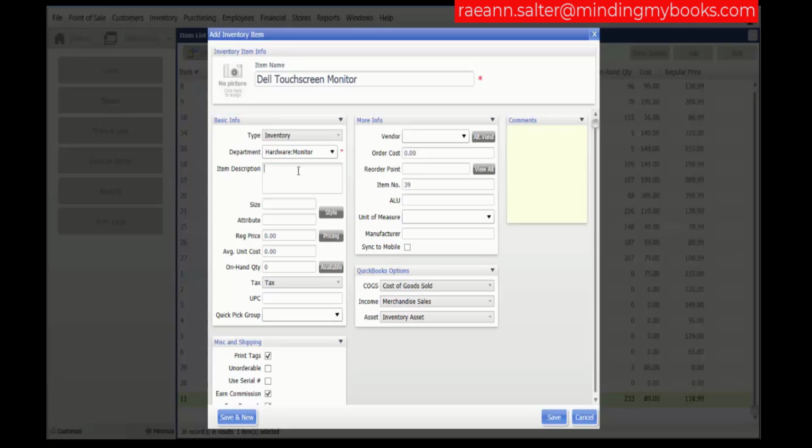The item description is a secondary, long description field used to record additional information. This field label can be customized to meet your needs. What I usually do is copy and paste it. But you can use this for a longer description. And this does not print on the sales receipt.